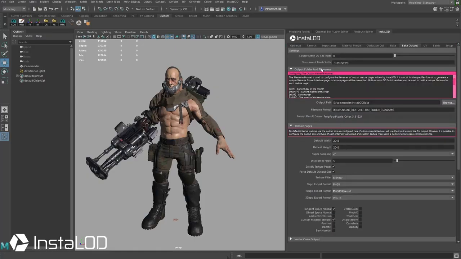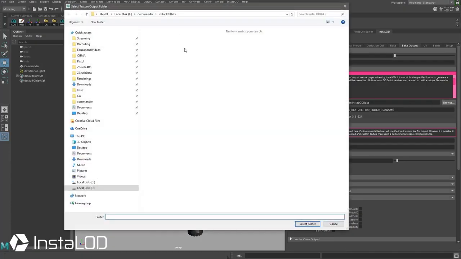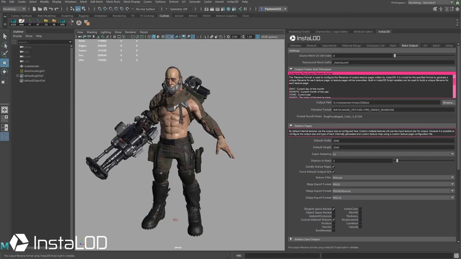And underneath the output folder and file names, go ahead and choose the output path. Just browse to a folder where you want to have these textures go to. Hit select folder. Feel free to change the file name format if you want. For the default width and default height, we're going to start with a 2048, and you're going to see down here super sampling is set to ×2, which basically means it's going to bake a 4096 map and then resample that down to a 2048 by 2048.